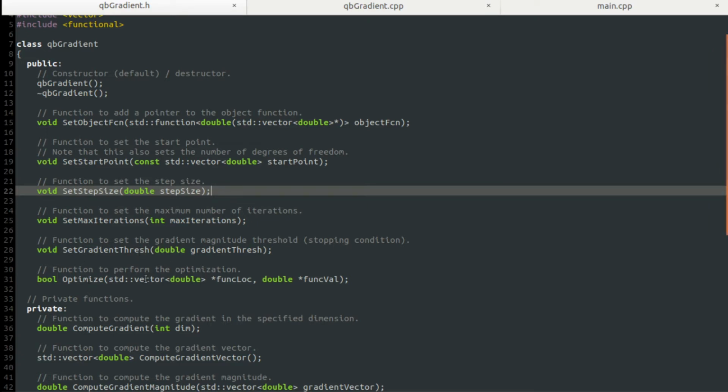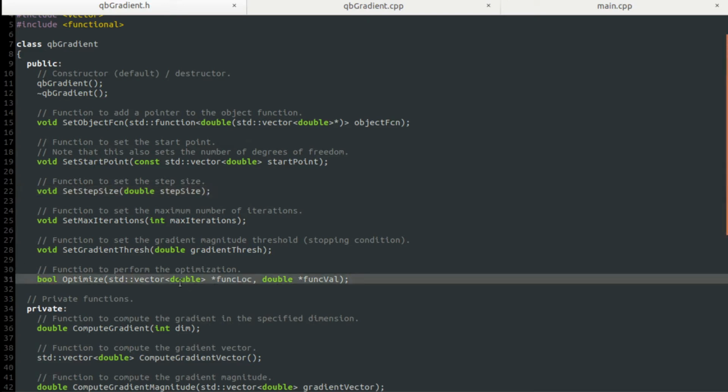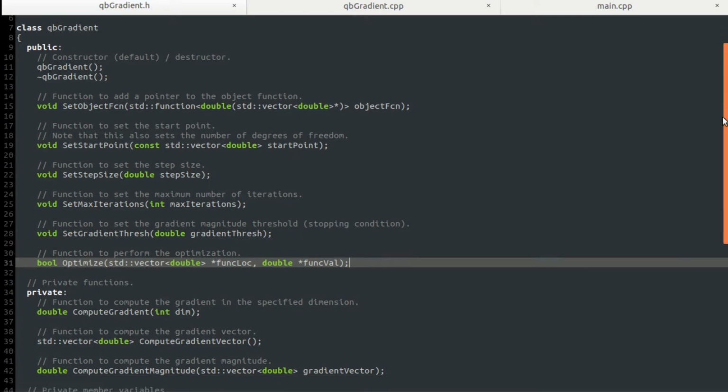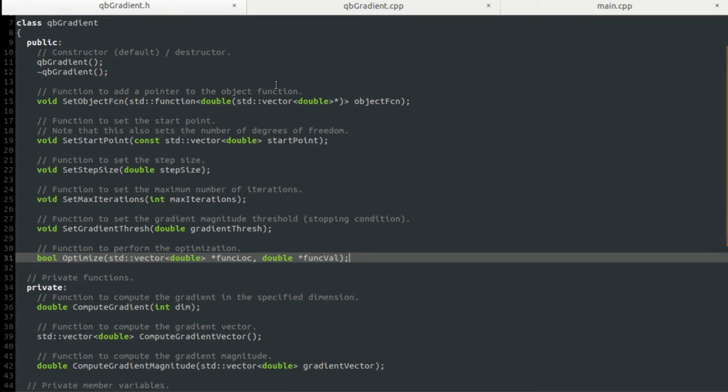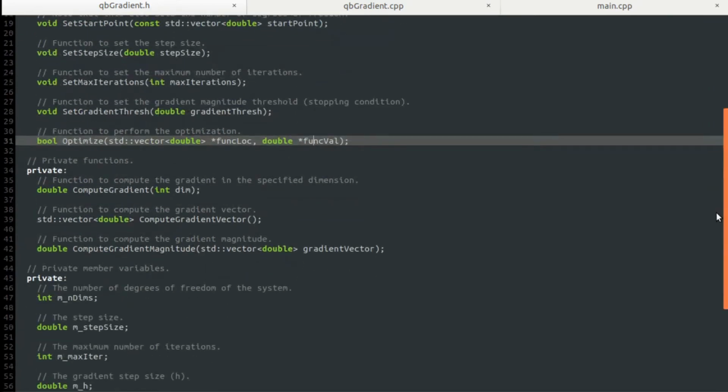So that's setGradientThresh, and a function to actually perform the optimization, which is simply optimize that we have here, that returns a bool, and then it returns the function location and the function value into these two pointers accordingly. So the way that this will work is that the user will create an instance of the QBGradient class. They will pass to it a function pointer to the function to be minimized. They'll set the start point, the step size, the maximum iterations, gradient threshold, and then they'll call the optimize function, and the optimization will be carried out, and the final result will be returned into these two pointers here. So we have just a number of private functions.